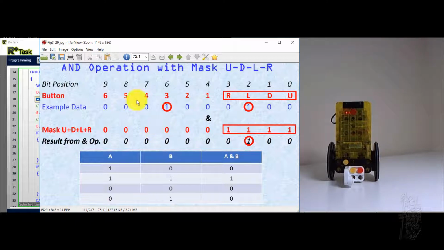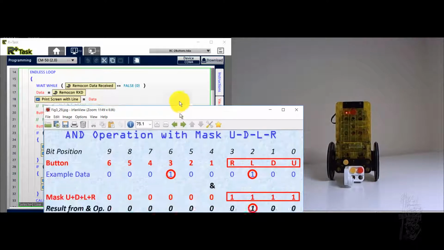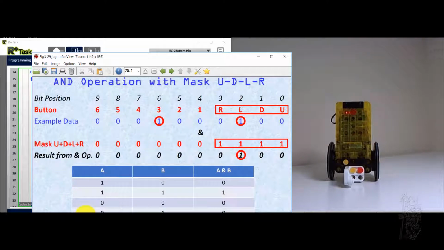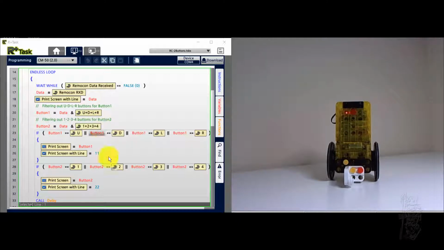So the data may have information on button left and button right in it. When you mask it with the up, down, left, right mask, the data on button 3 gets eliminated, and we only retain information on whether it's up, down, left, right, or not. So that's how we filter out the up, down, left, right buttons for button 1. Similarly, and it's shown in the book too, if you use a mask for bit positions 1, 2, 3, 4, you filter out only whether buttons 1, 2, 3, 4 are pushed.